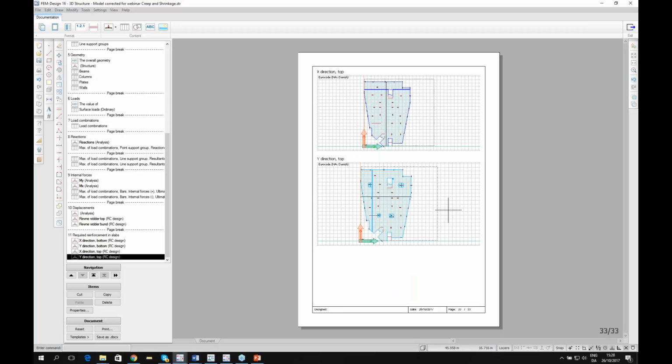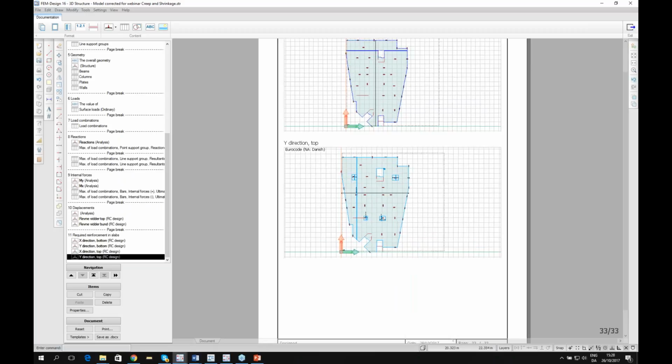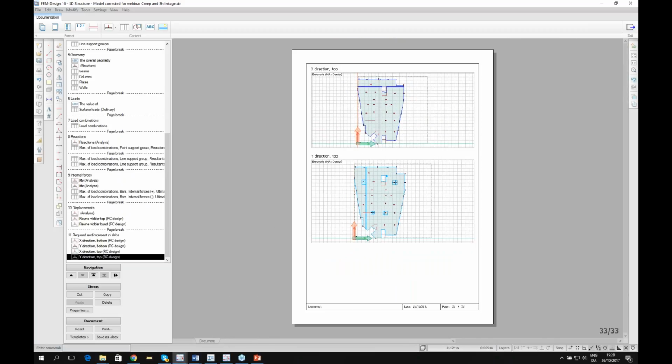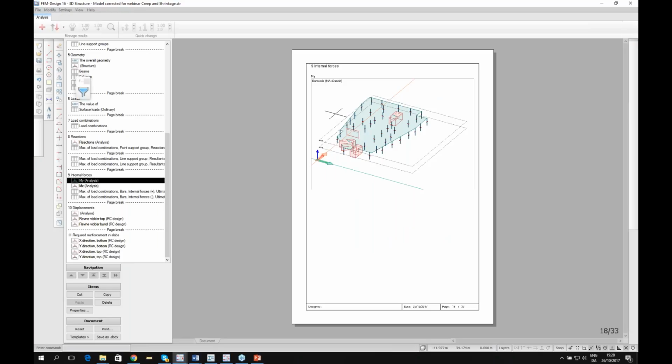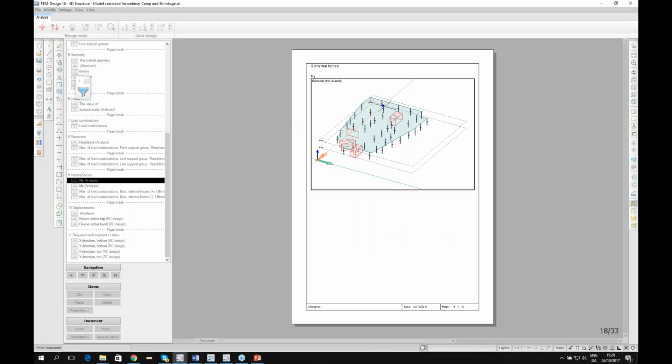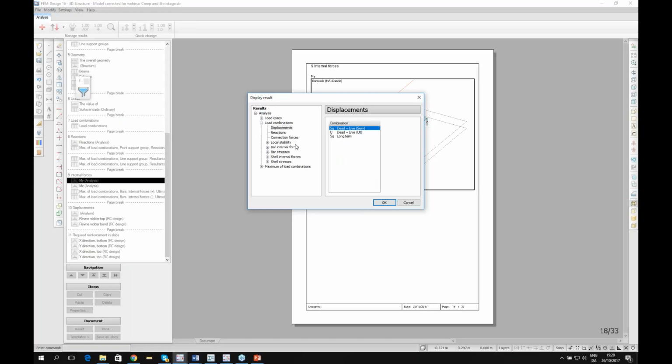I can see here that I have all of my results and all of my views for my reinforcement, my correct section, internal forces, and I can also edit my views, of course. If I click on this view, I have the option to go to new result, show internal forces, MY, let's say. Choose ultimate.